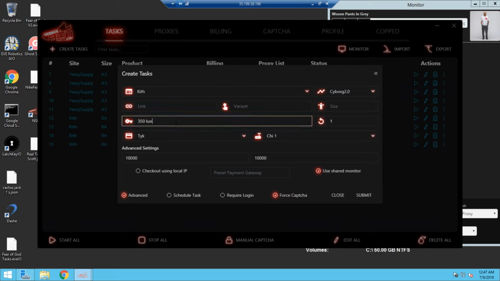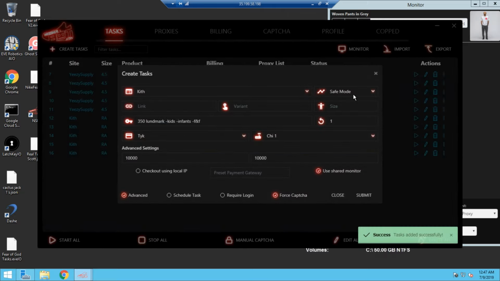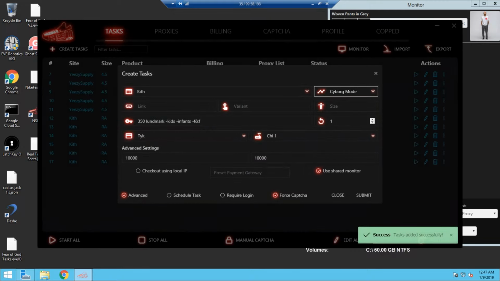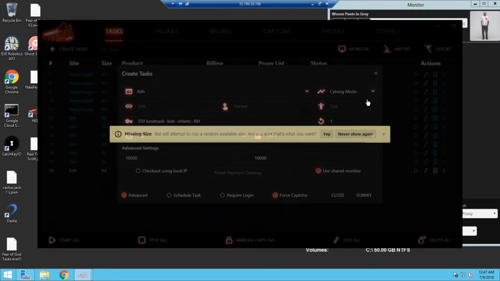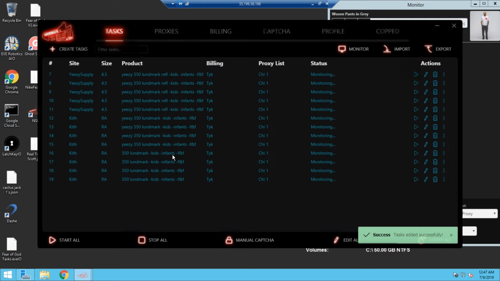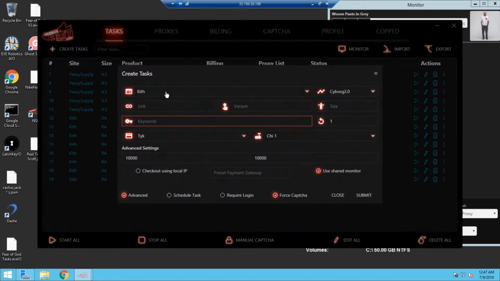Now, of course, you can switch up your keywords if you want to. 350 Lundmark, minus kids, minus infants. Like I said, as I always will say, F and F is only for Yeezy Supply, but I do it out of force of habit. Now, with that being said, always try to switch up your delays with Shopify, because there are more low-key sites that don't have bot protection on at all. This is why the built-in monitor comes clutch. I promise you it comes clutch. But you also have other sites like Kith and DSM that are armed and ready. They aren't playing any games. This is why you have to make sure to have a good setup for these type of stores.